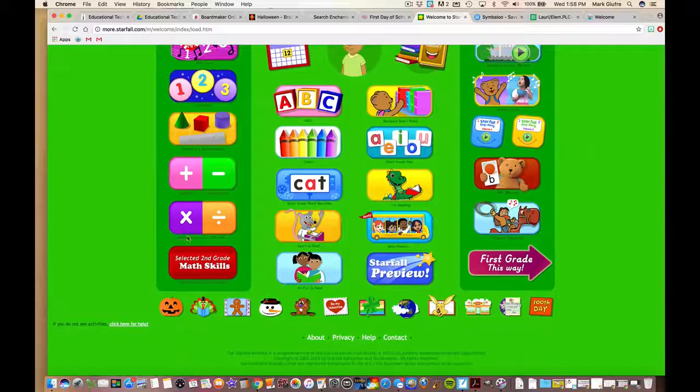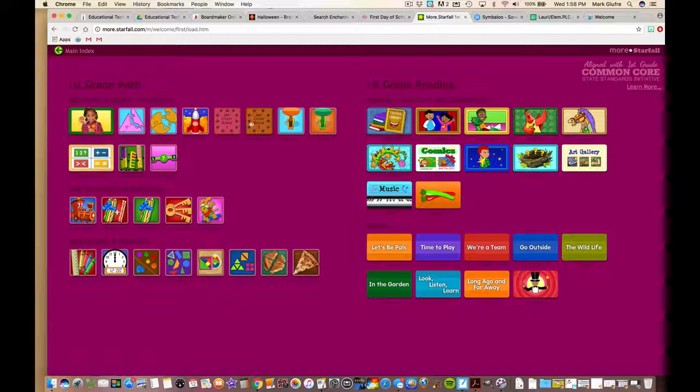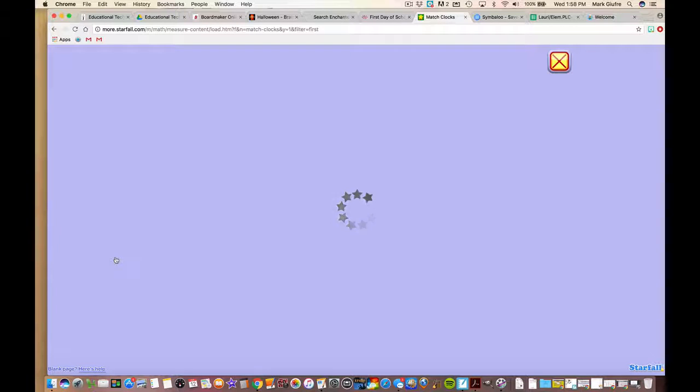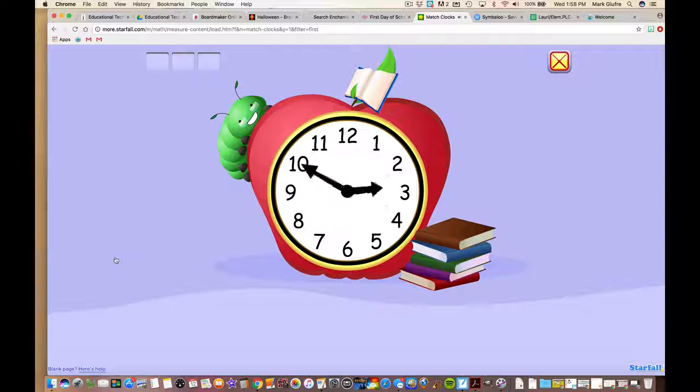Let's check out some other, let's go to first grade skills. You'll notice just tons and tons of different things you can get around. Let's do time and see what that does. It's more just getting and playing with it, just different activities that can be used on any device that we have.